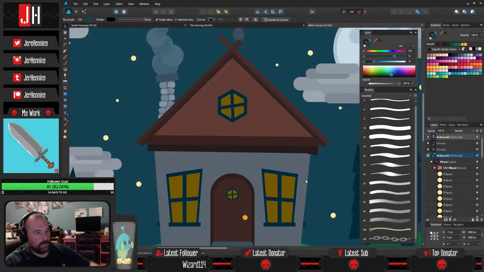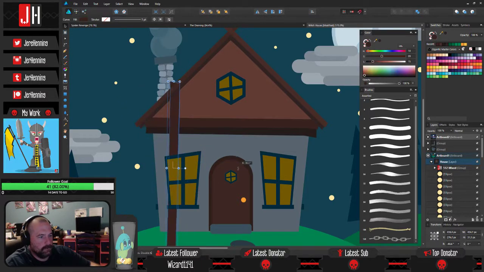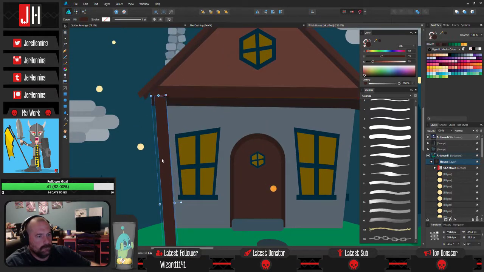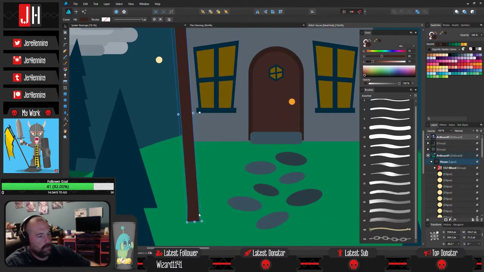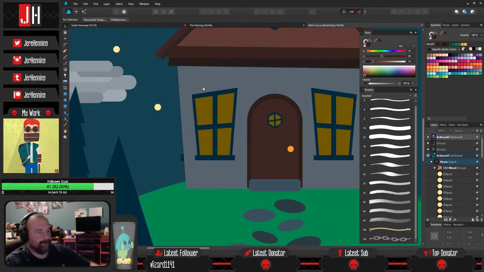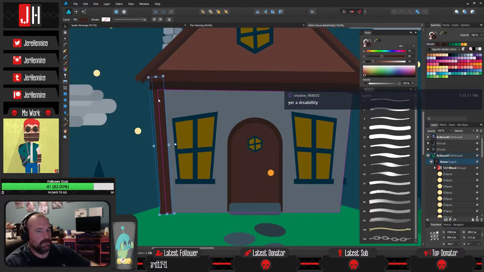Yeah, see, that already looks tremendously better right there. And what if I did this? Not sure this is going to work. Thinking about making the sides of the house like beams.